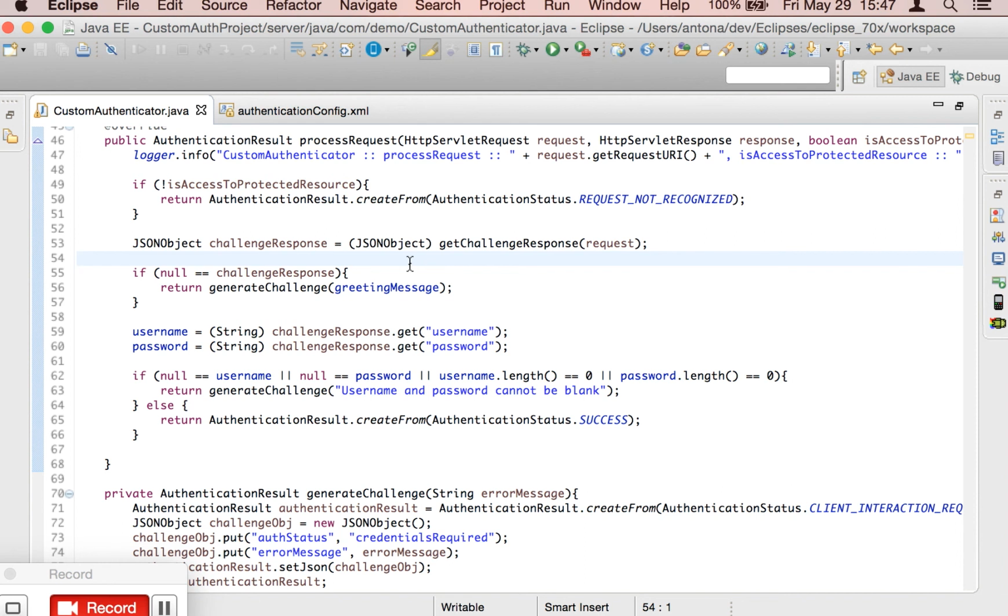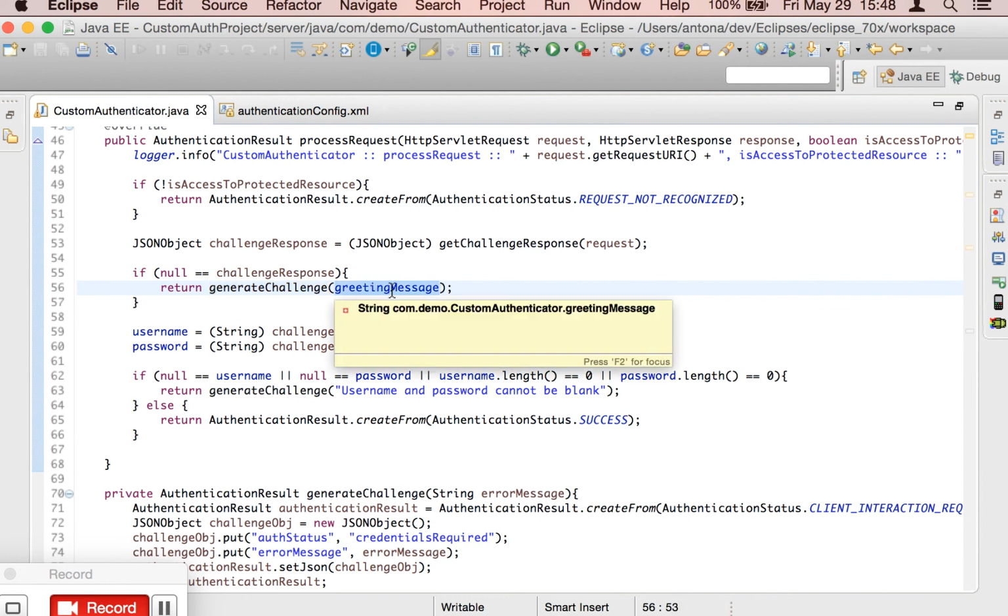In case the challenge response was null, in case we haven't received a challenge response, this means the client has not responded with credentials just yet, so we're returning generateChallenge. We will see this function a little bit later. And generateChallenge with the greeting message, because that's our default greeting message.